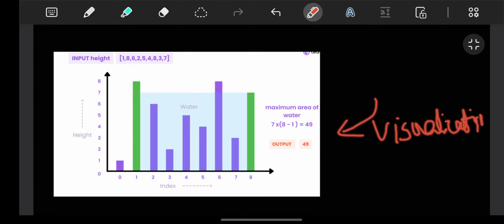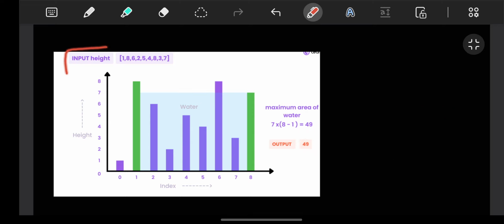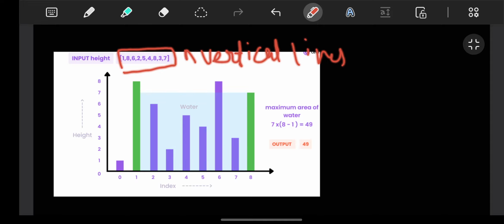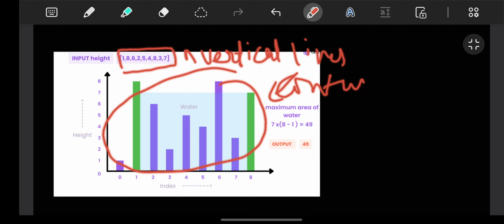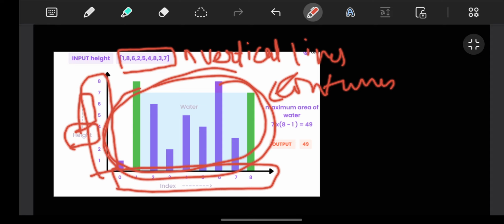How does it look in visualization form? Okay, this is the visualization. We are given the input heights. These are the n vertical lines that are placed inside the graph in order to form the container-like structure. So these are the containers. These are the heights and these are the index values.